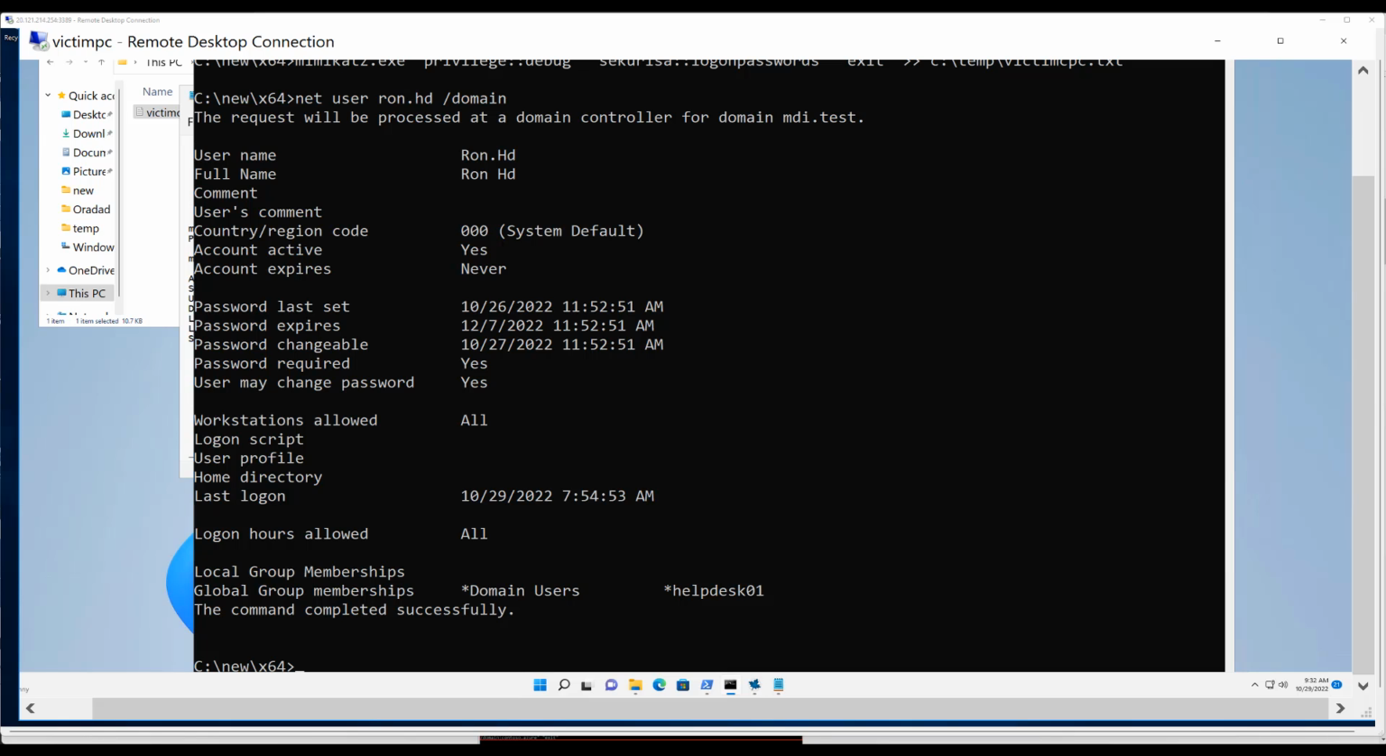So as a perpetrator, I try to find more information about Ron HD, who is a help desk guy. I have already gathered that information in the account enumeration part of it, right? We have seen that. We have all the users listed. I know now Ron HD is a member of the help desk group. Or you could also do it multiple ways, because when you are doing the reconnaissance attack, you can do net group help desk, and then you can find the membership.